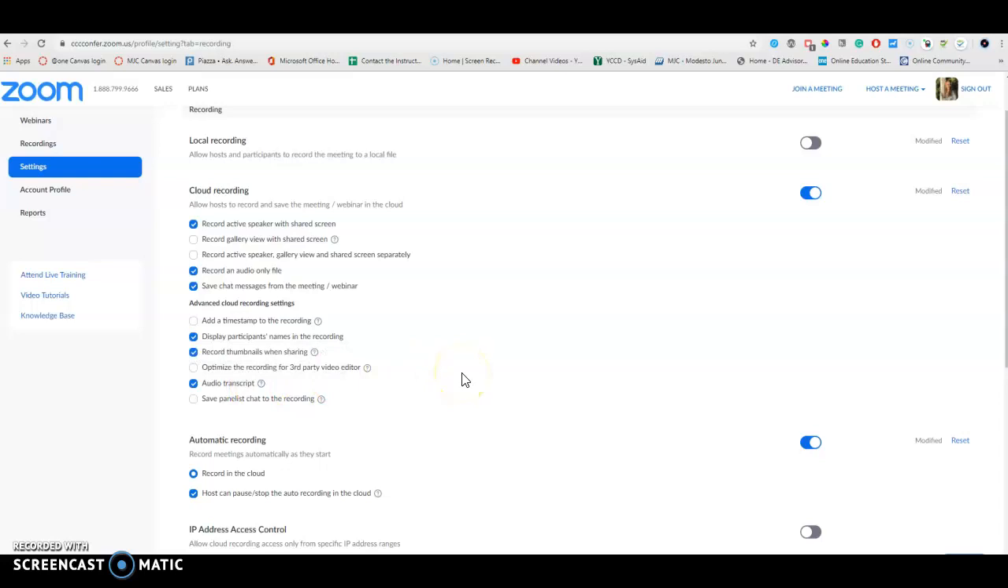Now, if you were to go up to host a meeting, you could just start a meeting in Zoom, click record, and you could start making a video. If you did it this way, then your video would be saved in your Zoom files as your personal meeting room. And once you start to do multiple, that can get sort of messy as far as organization.